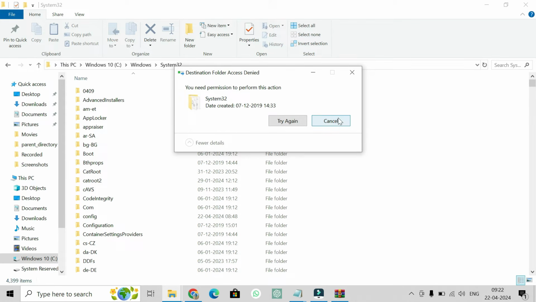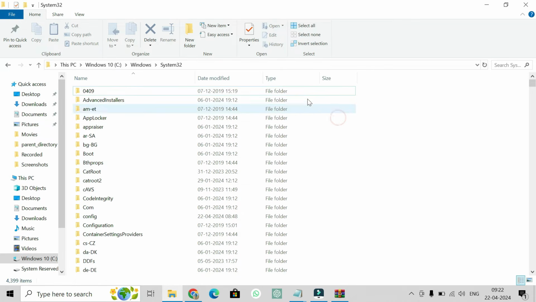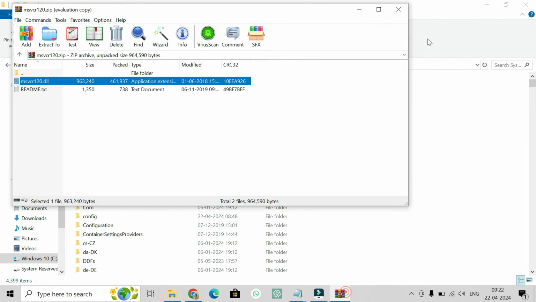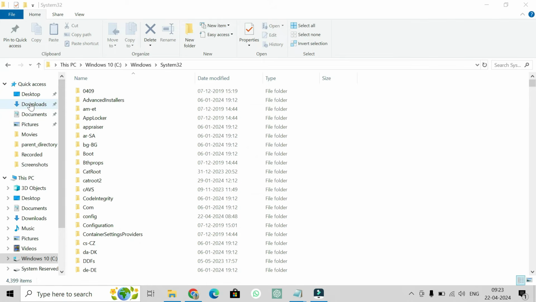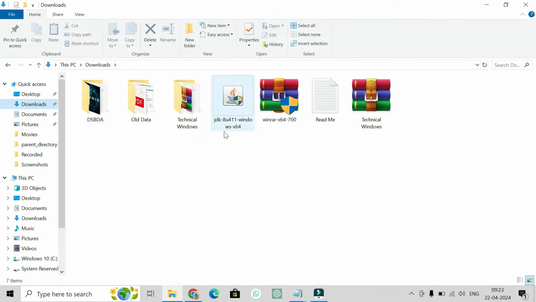I have already pasted this file, so no need to paste it again. Okay, I have never had any error. So if you get any error after clicking on the winutils file in the Hadoop bin folder, those users please drag and drop this msvcr120.dll file into the System32 folder. So just cancel it and again go to local disk C. Our whole setup was done successfully.